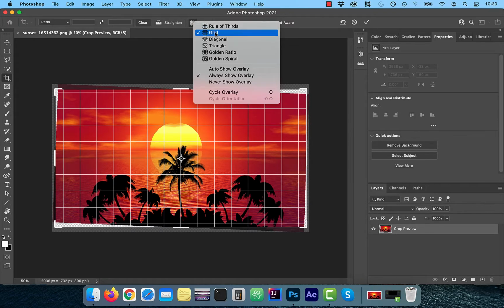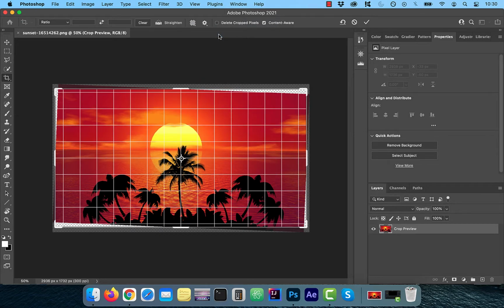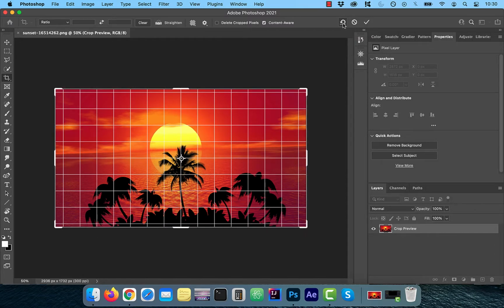Next, click on the overlay button in the top menu and make sure grid is selected. This will allow you to test your new horizon line against the grid reference lines. Click the reset button if something looks wrong to you and you'd like to start over.